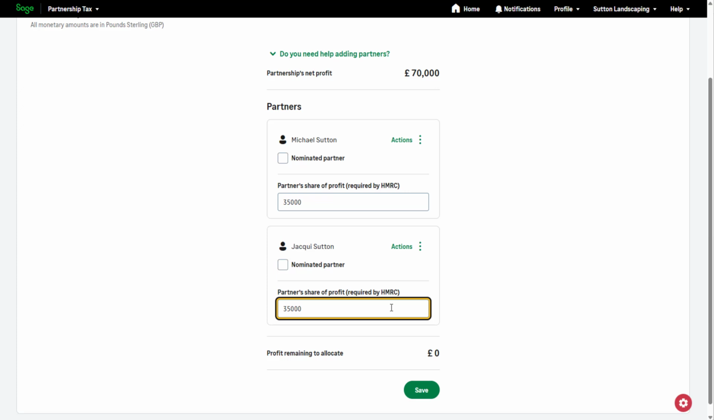Members of a partnership are required to nominate one of the partners who will be responsible for managing the partnership's tax returns and keeping business records. We need to flag this here so it is pulled through on the return when we submit it to HMRC. Jackie is our nominated partner, so we'll check the box against her record, and we've now completed all the information required for the partnership statement.